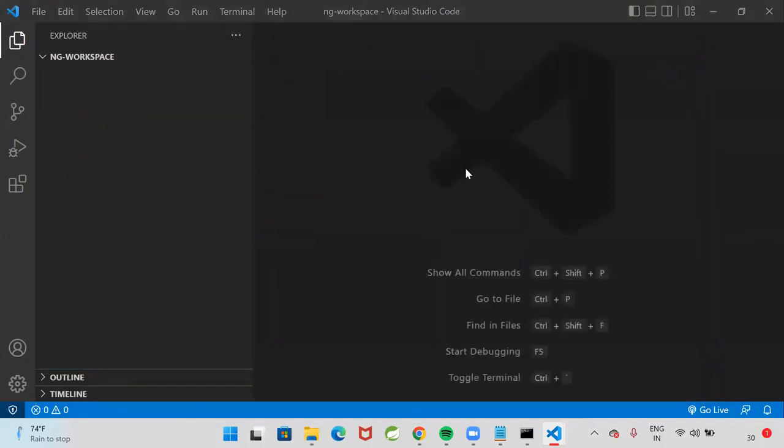My VS Code IDE is open here. In this VS Code IDE, we can have the terminal. Directly in the VS Code IDE, we can create our projects, compile the project, and run the project. Terminal is included in the VS Code IDE directly.